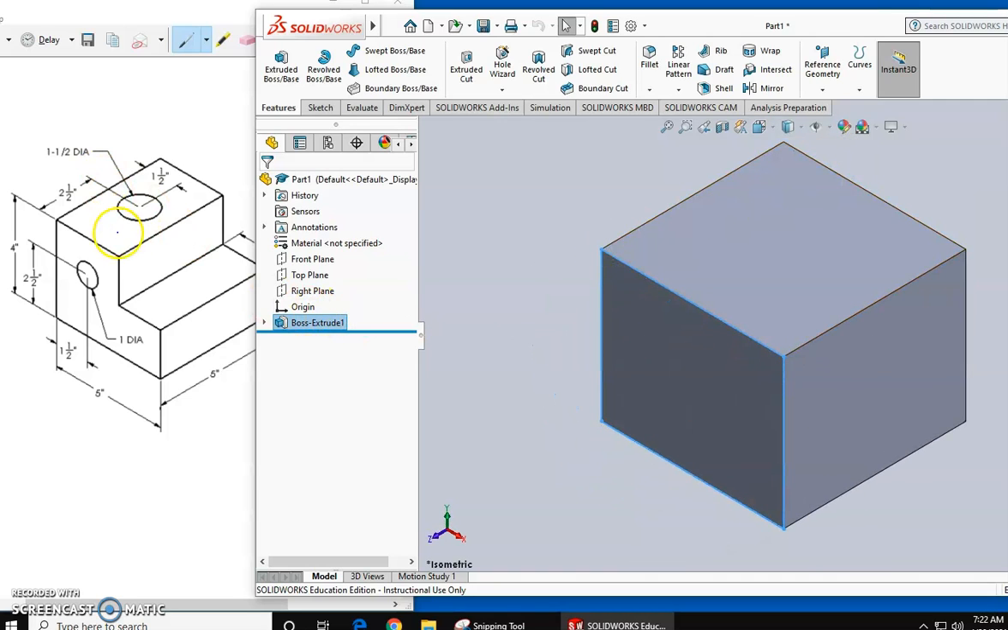The next thing we're going to do is cut some circles through here, and these are called extruded cuts. The same thing is going to happen anytime you use a feature. Once you choose a feature, it's going to ask you which plane you want to go off of. In this case, we'll start here with this 1.5" diameter circle drilled through. We're going to tell it we want to do an extruded cut.